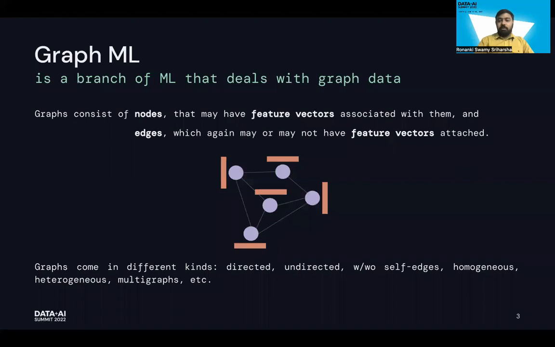Coming to graph machine learning, it's just a branch of machine learning that deals with graph data. A graph typically consists of nodes and edges. Along with the nodes connecting to each other, nodes can also have some feature vectors associated with them. Even the edges can have feature vectors attached to them in some cases. So graphs come in different kinds.